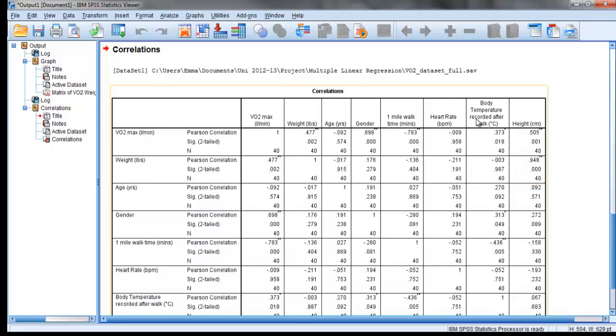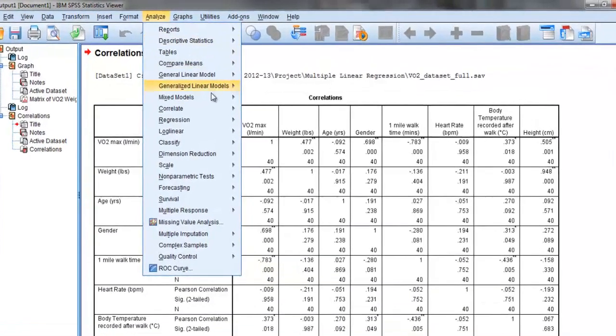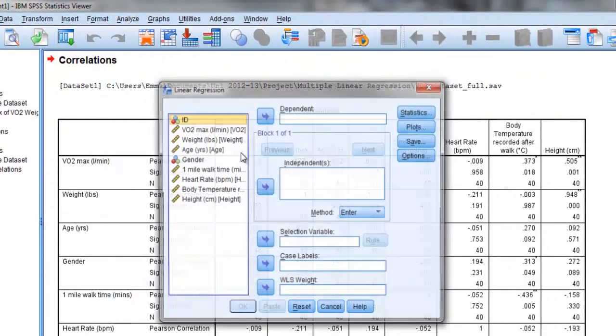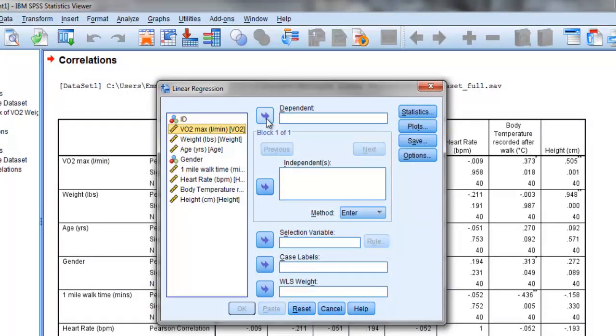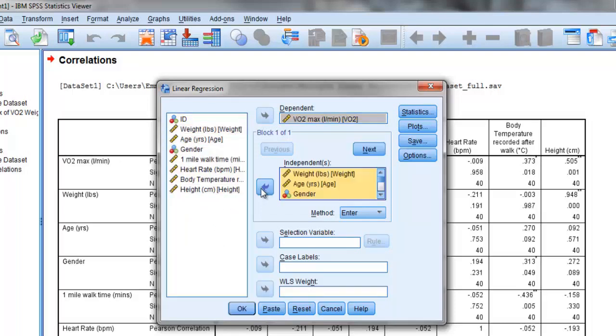Since some variables have low correlation and we have some multi-collinearity, we may want to remove some variables from the model if they're not significant predictors. But to begin with, we will consider a linear regression model with all the independent variables included. To do this, click Analyze, Regression and Linear. Add VO2 max as a dependent variable and add all the other variables as the independents.